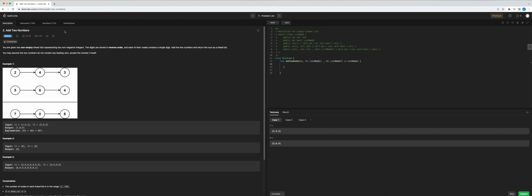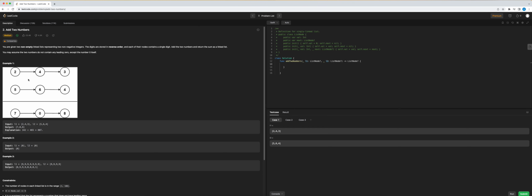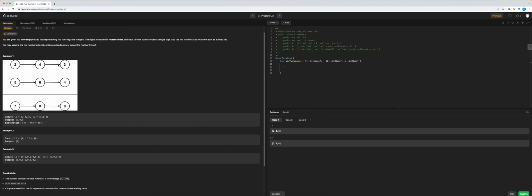This is a medium question. You are given two non-empty linked lists representing two non-negative integers. The digits are stored in reverse order, and each of their nodes contain a single digit. Add the two numbers and return the sum as a linked list. You may assume the two numbers do not contain any leading zero except the number zero itself. So we have the two linked lists here, and the sum at the bottom. I see sometimes they carry the one here.